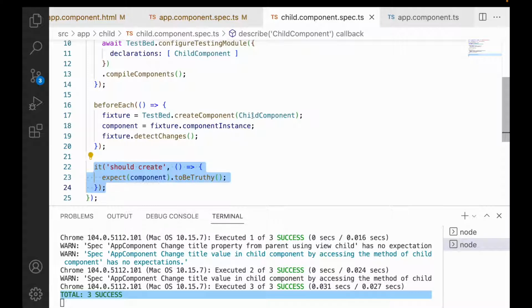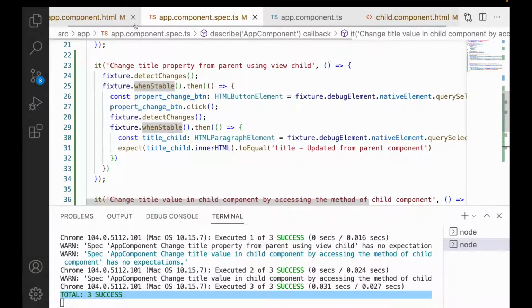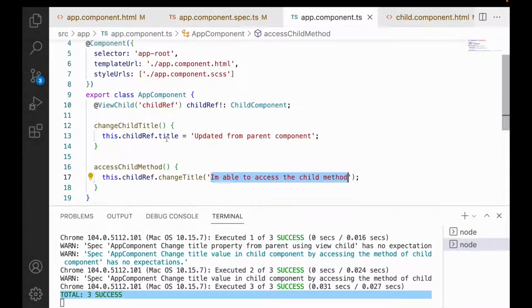So this is how you can check or you can test your child component accessing in your parent component by using ViewChild. And here we have tested completely about Angular components testing, not the native elements. So let me revise this. Whenever the user clicks on this button, it should call our component ts and it should update our title.